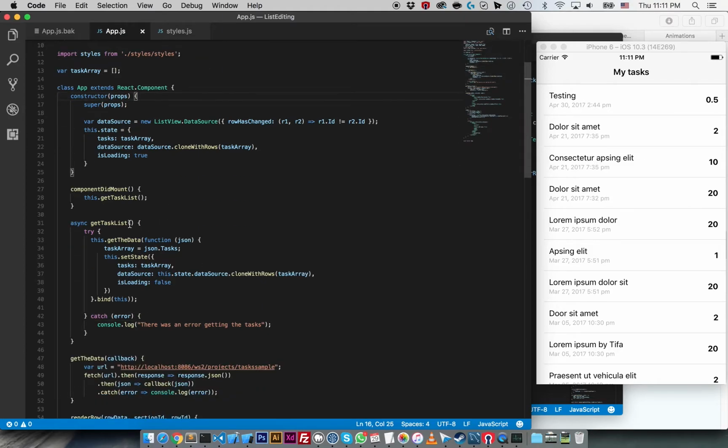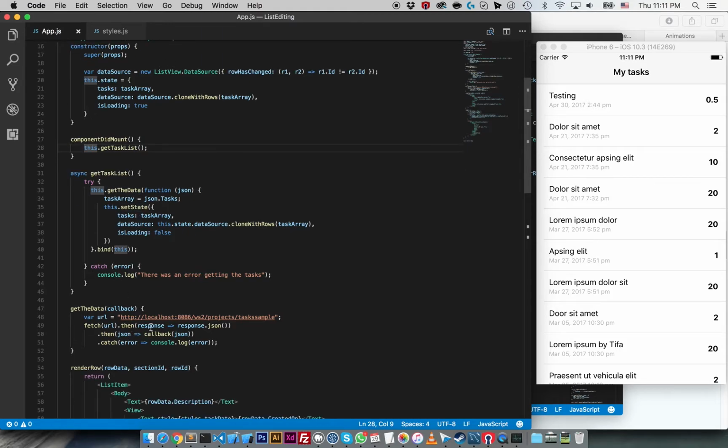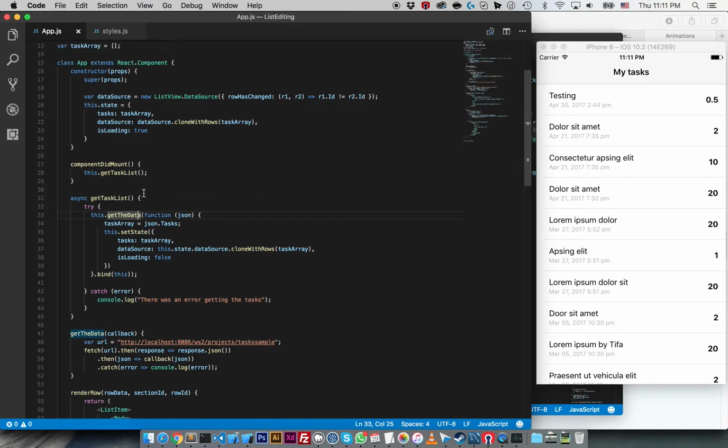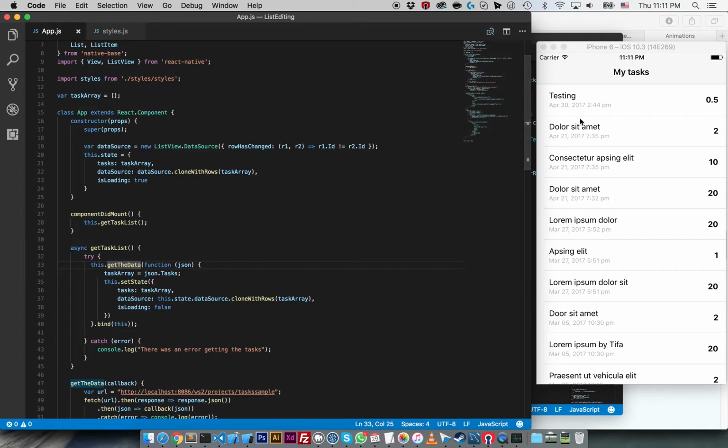It's just a very simple one-page app. When the app loads, it just gets a task list on component mount. That gets data from a server I have running on localhost, and all it does is bring in a few tasks with this information. I'm not going to go into too much detail about how this list is created and how I've displayed this list.